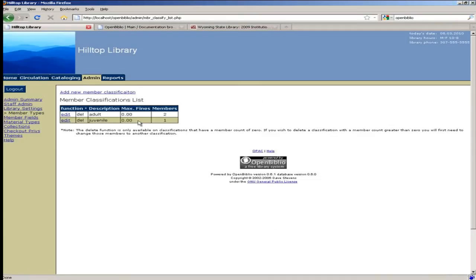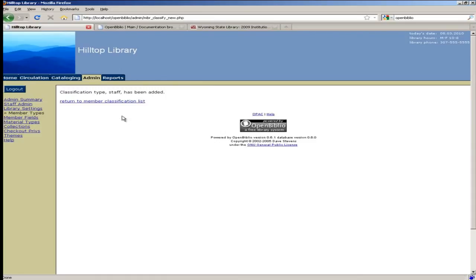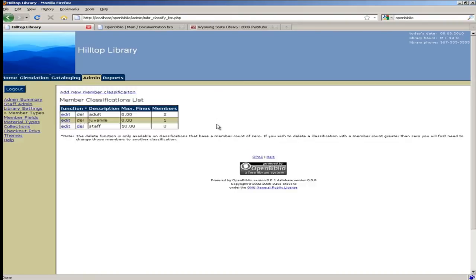Member types. You've got two that are defaults that they do not let you delete. You must have adult and juvenile, even if in your institution you might never use juvenile. You can add a new member classification. For example, you might want to have a classification for staff, and the maximum fines you allow, maybe you want to give them a little more leeway. So you can give them $10 worth of fines. So you can do that. Member fields, I have not figured out what that does. If you figure it out, let me know.